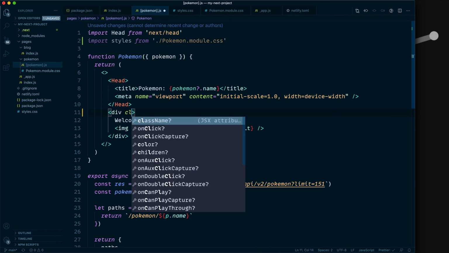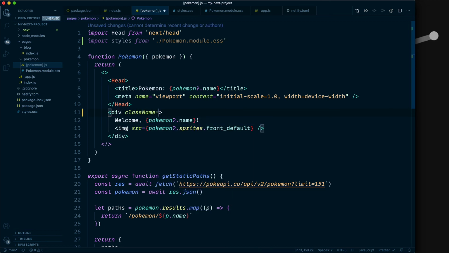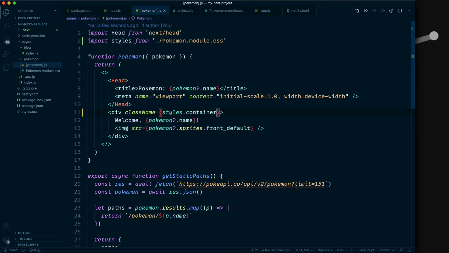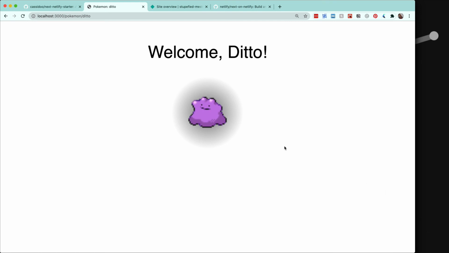I have that class container, so class name is styles.container. And if I were to save that and then refresh the page, look at that! You know, it's not gorgeous, but it's good enough for me. So that's generally how you do styling in Next.js.